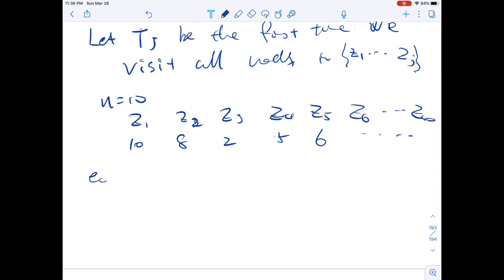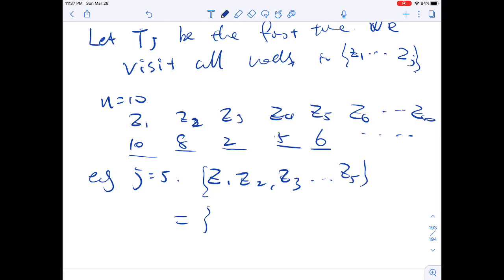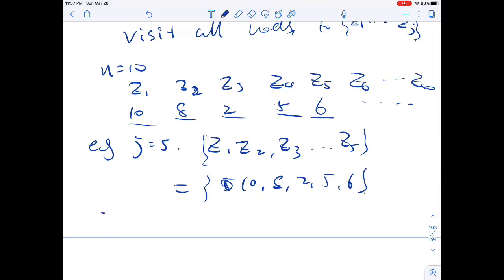Now let's give an example of j equal to 5. J equal to 5 means z1, z2, z3, all the way down to z5. It's really just that I look at all these numbers: 5, 10, 8, 2, 5, 6.